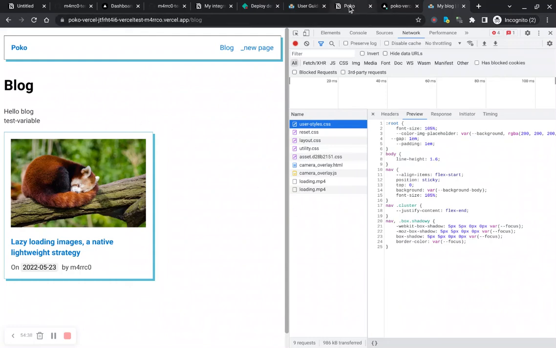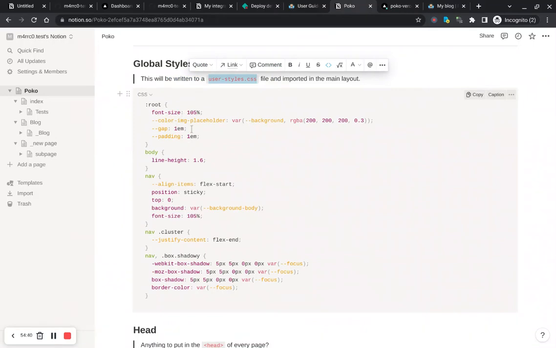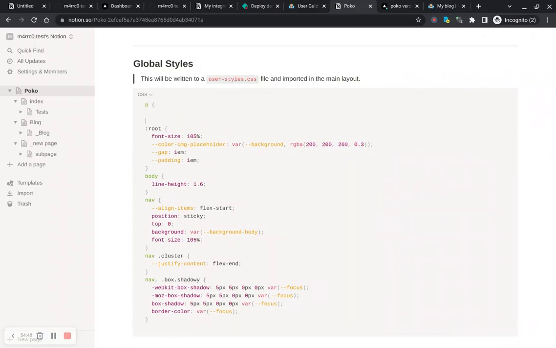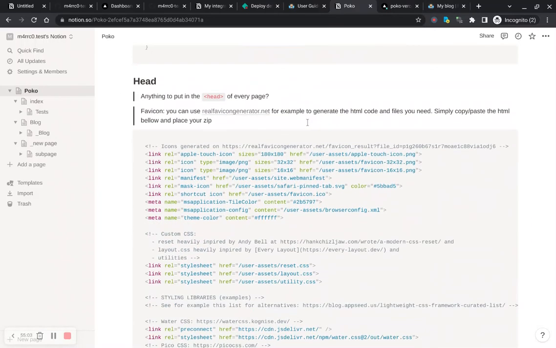So for example, I could say that all paragraphs need to be color red. And I'm just saying important to be sure that it shows on the first run. Okay, we'll do some more modifications before we publish.